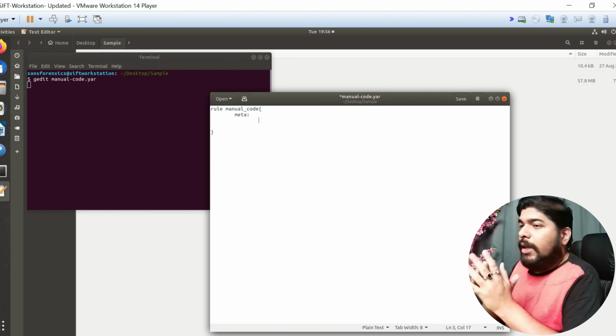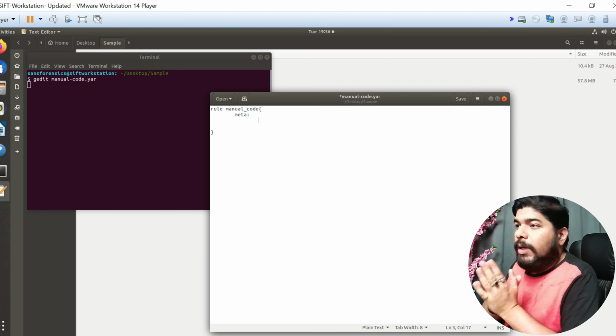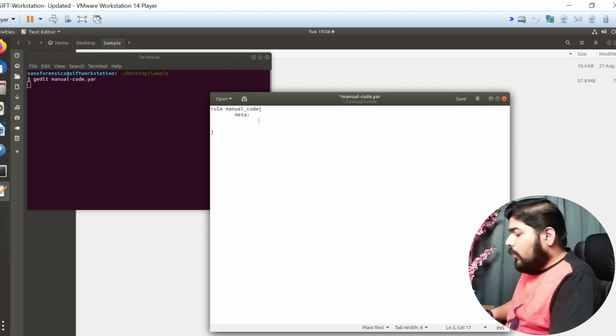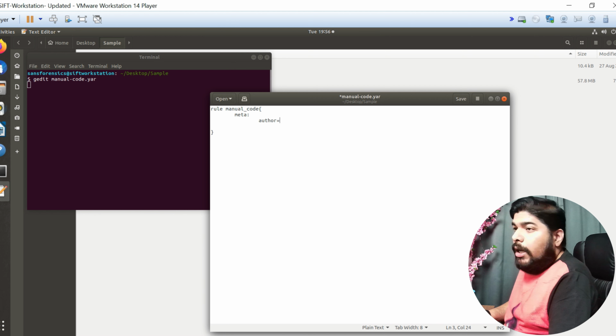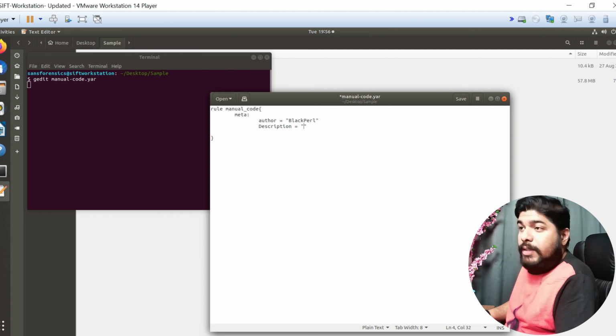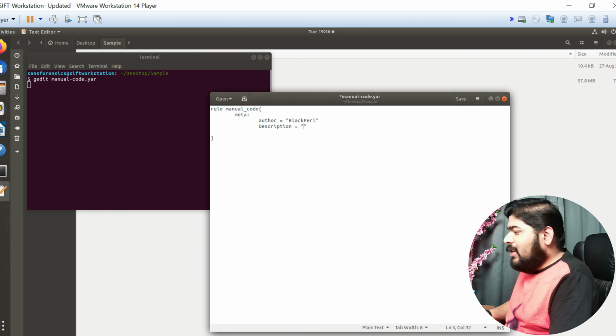This meta section doesn't actually do anything but initialize the code. So what I can write here is my author name. I can write maybe BlackPerl, because we are creating under that name. Then we can create something like description. Bear with me for the syntax errors because I keep typing gibberish at times. So I'll say: first Yara rule for PDF malware.